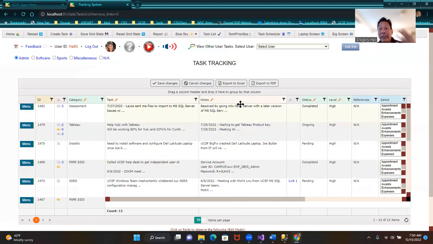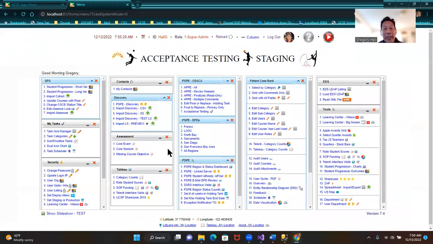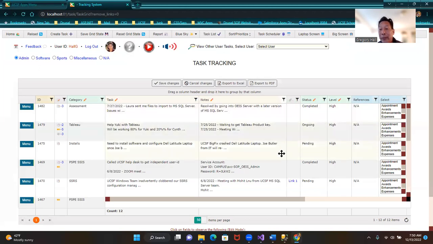One of the things you can do is save your grid state. What do I mean by that? I can come up here to our menu bar, click on Save Grid State. If I move off this page, go home, and come back to this task system, it remembers my filtered grid state, my 12 records, what I filtered on.